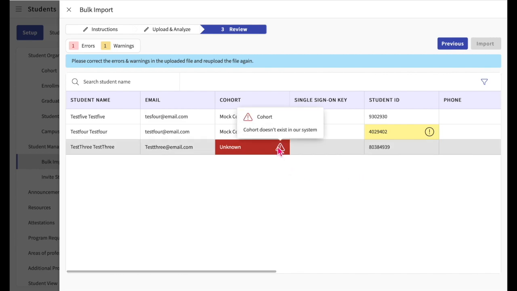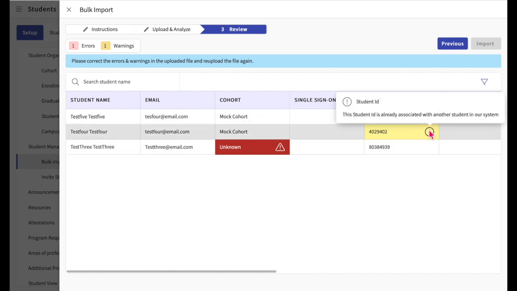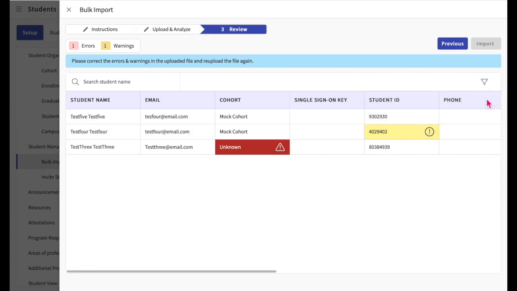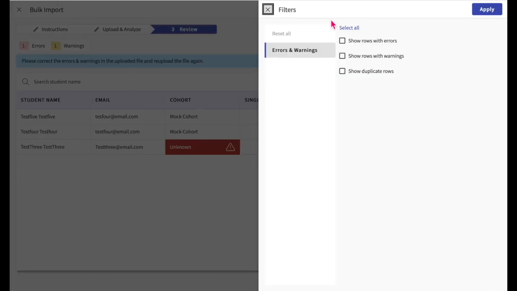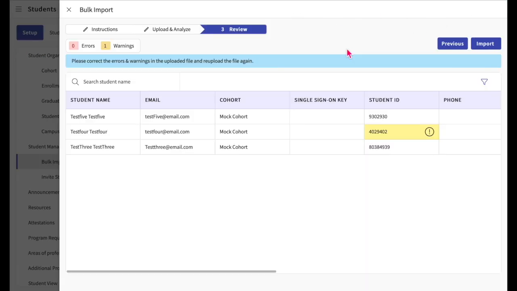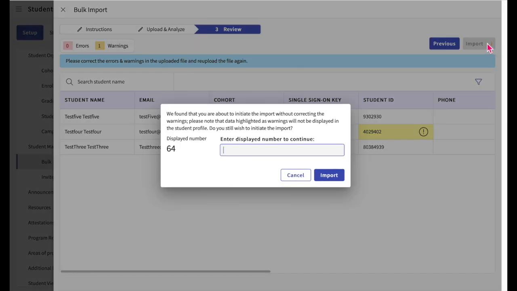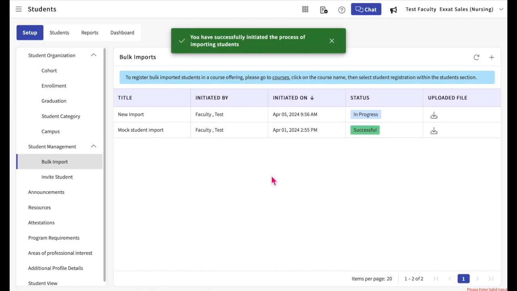Hover over the alert icon in a red cell to view the error message for this cell. Hover over the alert icon in a yellow cell to view the relevant warning message. Also, there are helpful counts of warnings and errors in the top left-hand corner of the table. Click on the filter icon to only show rows with errors or warnings. When you are ready, click on the Import button. The system will then ask you to enter a number to confirm this import instance. You will then see this import instance displayed in the table.